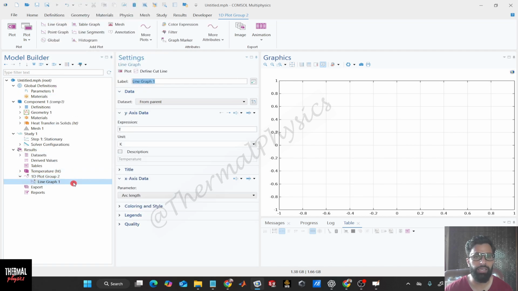Under this comes the line graph, and its settings. In the settings there is again a data set. We'll click it and again select this cut line 3D. Then along the y-axis, the expression is capital T, temperature, and its unit is set to Kelvin. Let us keep it degrees Celsius. Then we can give a description as well. The description is given by default, it is the temperature graph. Then we will click plot.